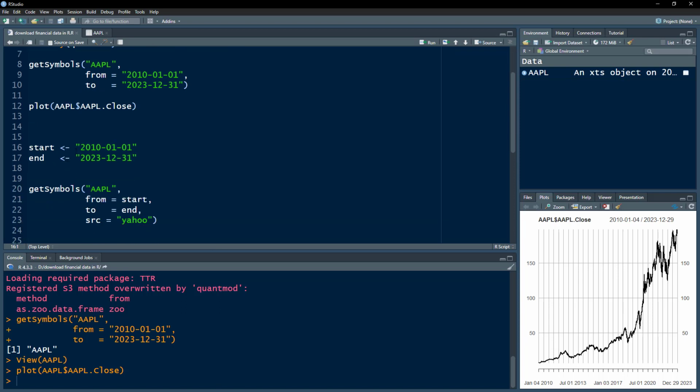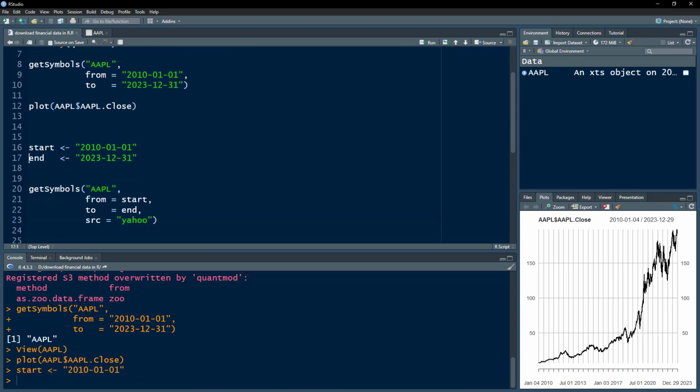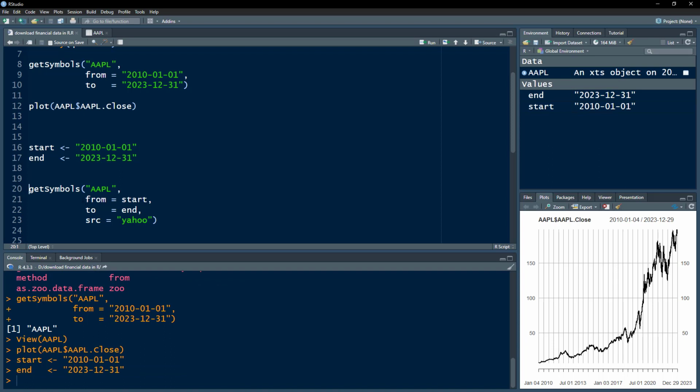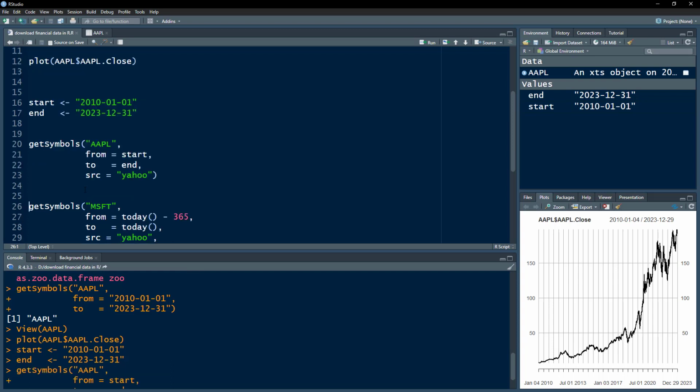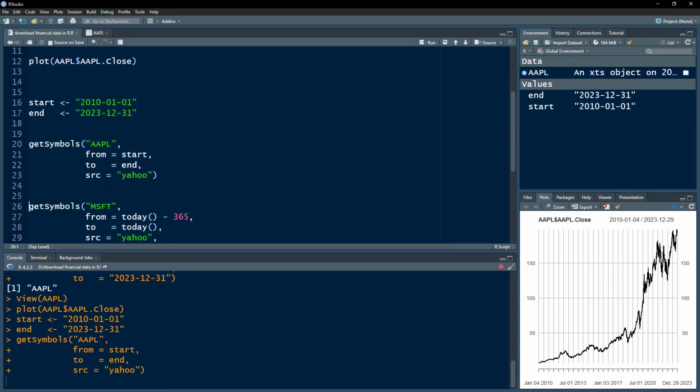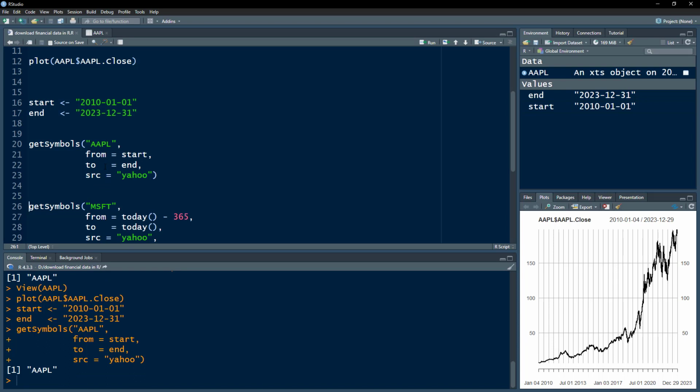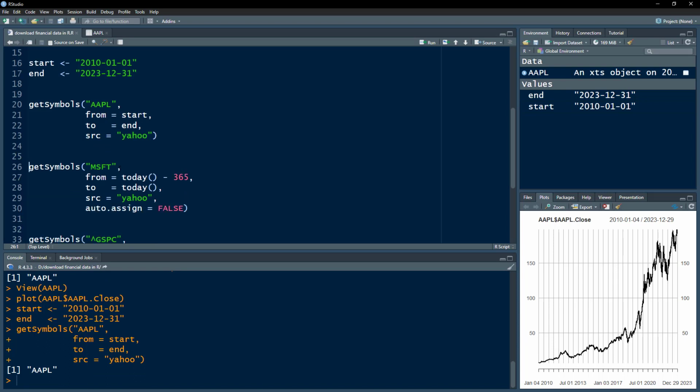Now we can define the starting and ending date in a vector and then pass that date as a parameter in this getSymbols function. And we can also specify the source. By default, the source is Yahoo, but you can explicitly specify it, or if you want to change the source, you want to download it from somewhere else, then you can also download it from the other source.